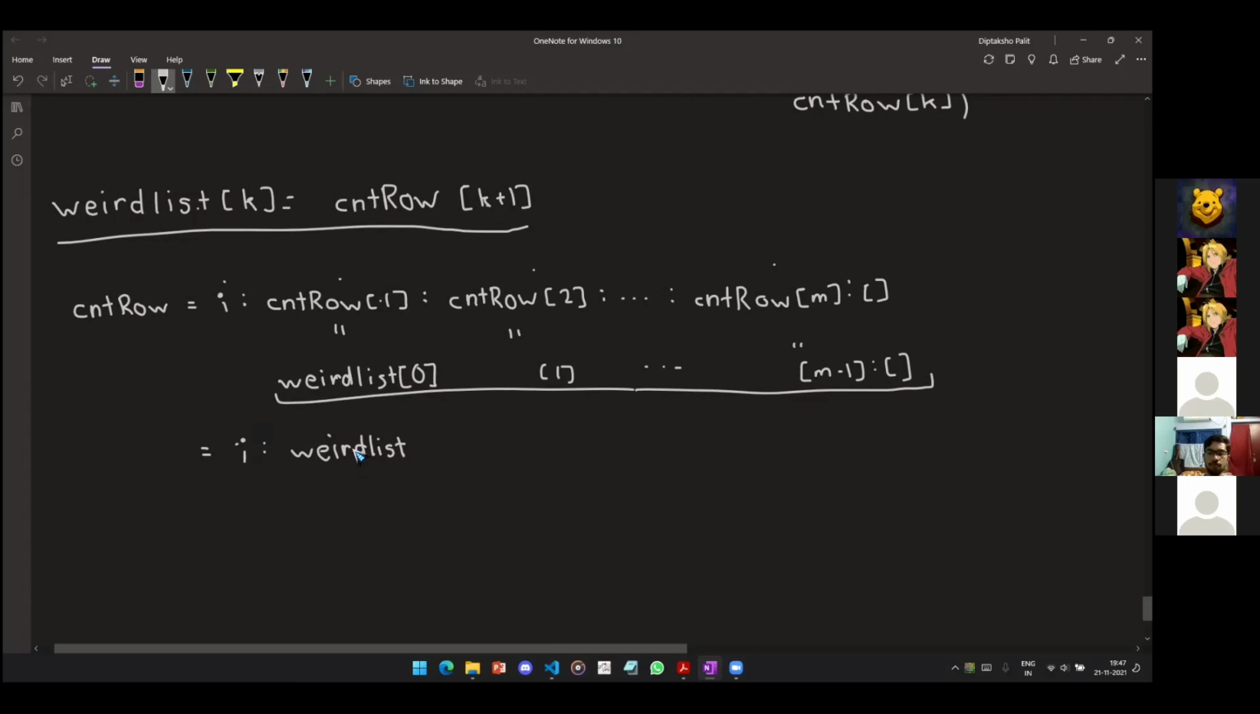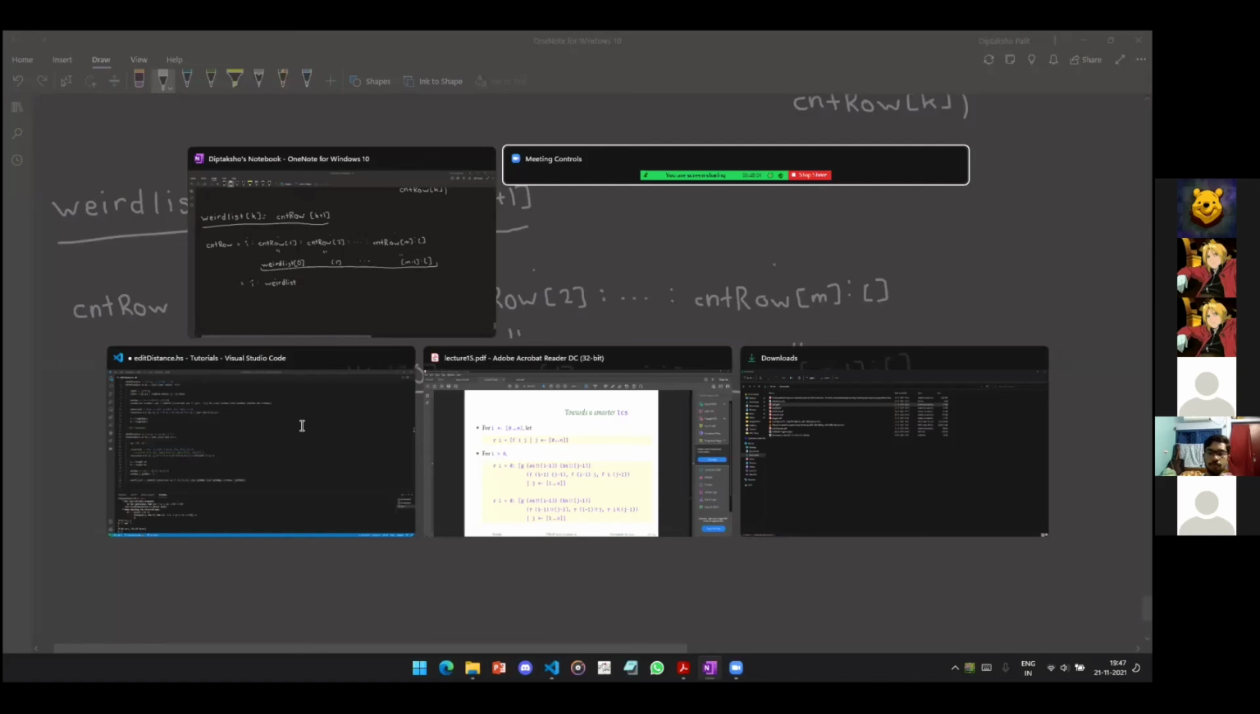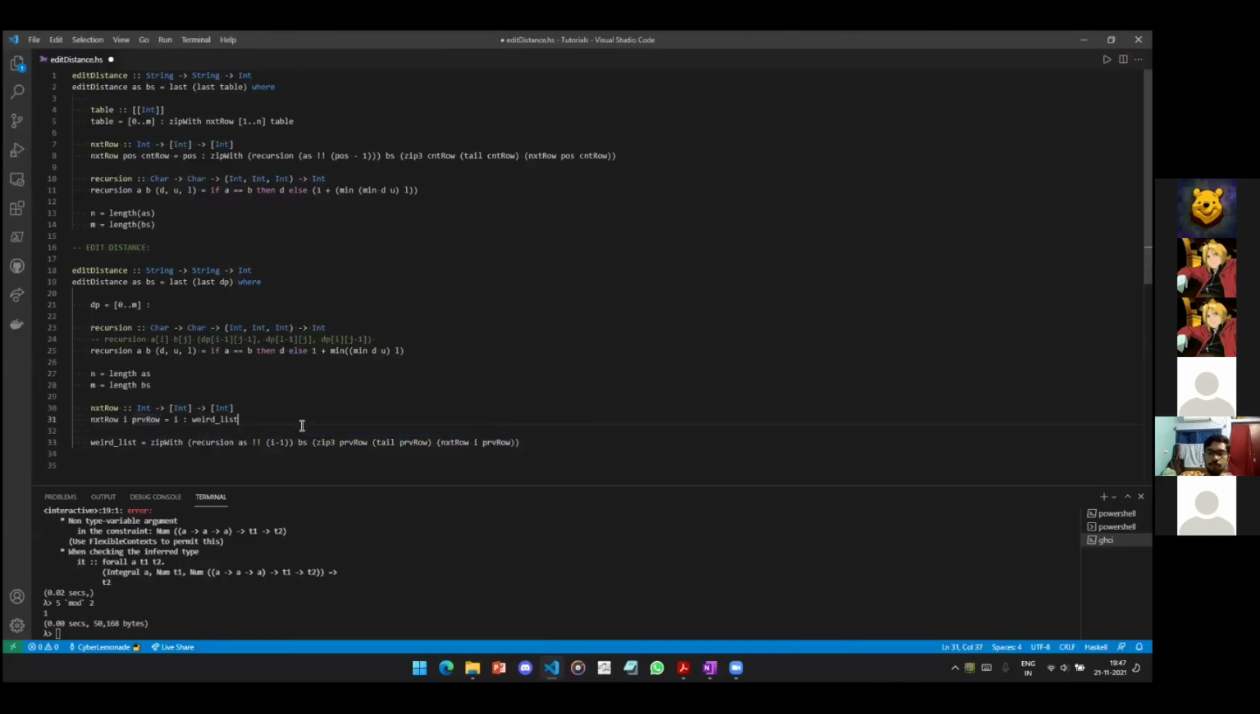Okay, cool. So that will just finish our thing. So next row is equal to this, is to weird list. And weird list is defined here. Zip with blah, blah, blah. So yeah, now we'll just replace the definition in its place. So this to I is to this weird combination.